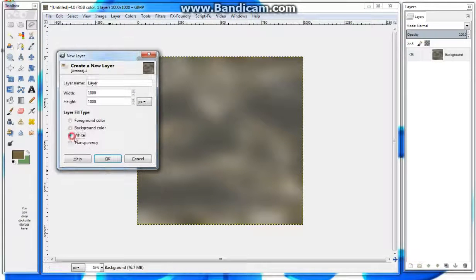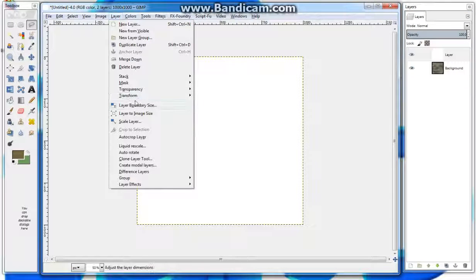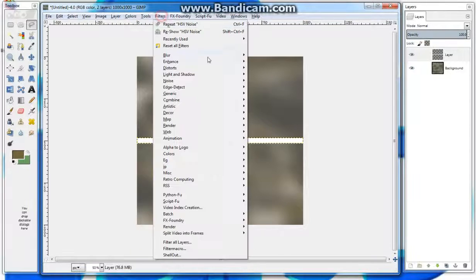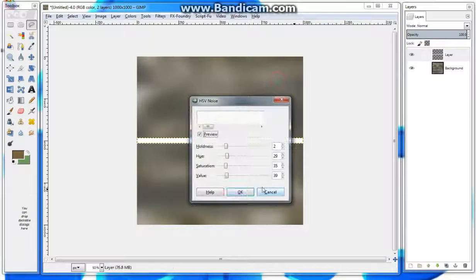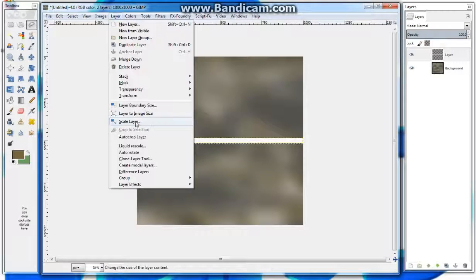Create a new layer with white, and we're going to go to Layer, Scale Layer. Make sure you unlock that so you can move these independently. I'm going to put this at about 35. I'm going to add noise. And this is a method I use a lot on wood. It's going to look a little bit different on this one.